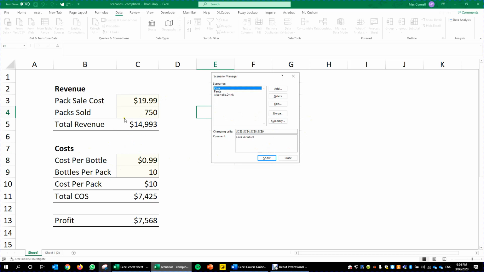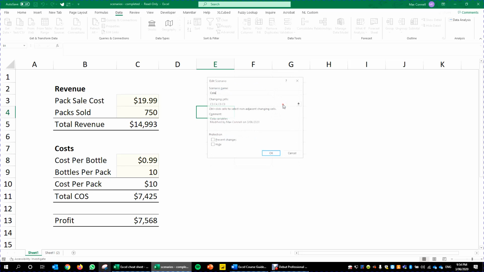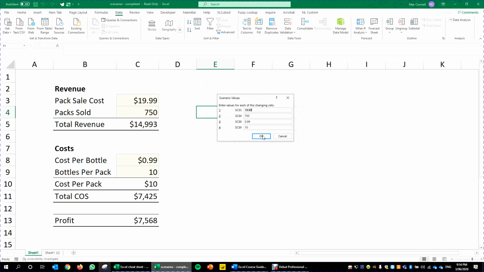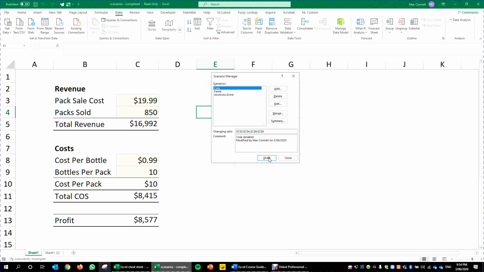But let's say we realized a mistake in the Coca-Cola one. We realized that the pack sold is probably actually going to be $8.50. So what we're going to do is edit this one. We're going to press edit over here. Okay, and then I realized that I'm expecting to sell 850 of these. So let's just update that and then show the variables again.